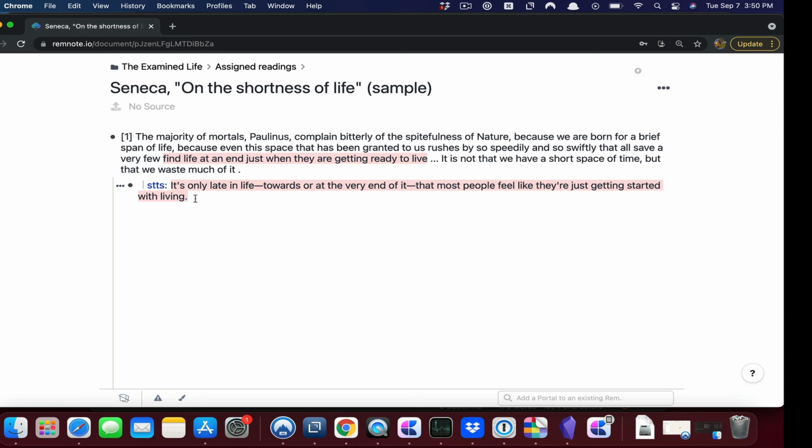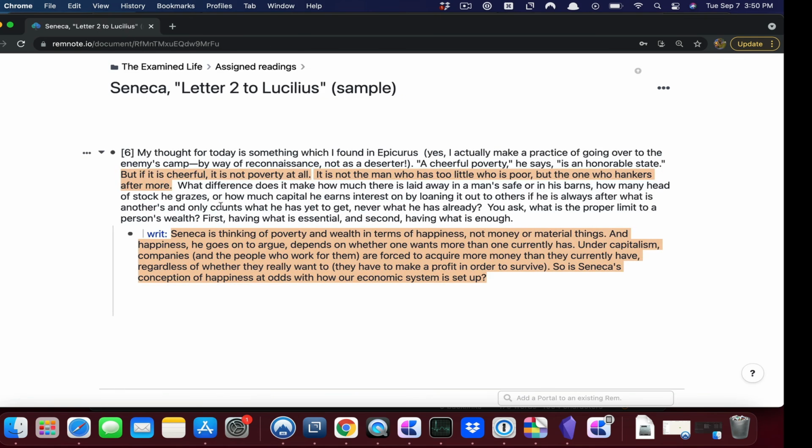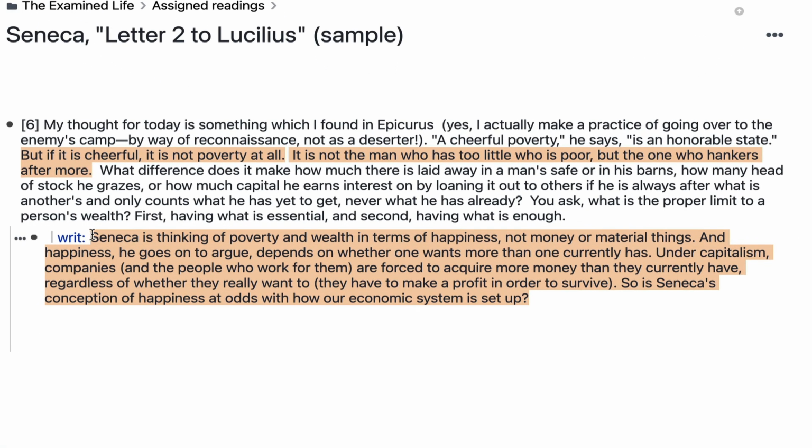Let's now consider an example of using a WRIT note. So I'm going to go to the assigned readings here. We're going to take a look at a passage from Seneca's second letter to Lucilius. So here too you can see that I have highlighted a particular part of the paragraph, and then underneath it I have written WRIT. What I've written here is what I was thinking as I was reading this particular part. So it says here, Seneca is thinking of poverty and wealth in terms of happiness, not money or material things. And happiness, he goes on to argue, depends on whether one wants more than one currently has. That is, whether one hankers after more than one currently has.